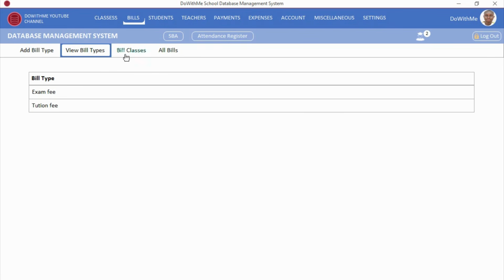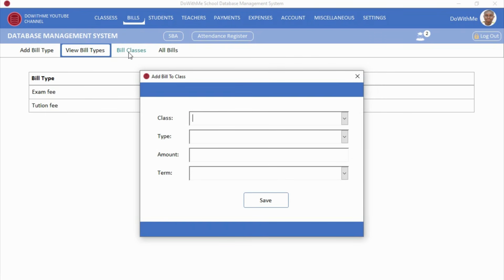So the next one, we come to bill a class. Here's where you bill classes. You click on the drop down here, you select the class, then you select the bill type. What type of bill are you billing the class? You select the bill type.